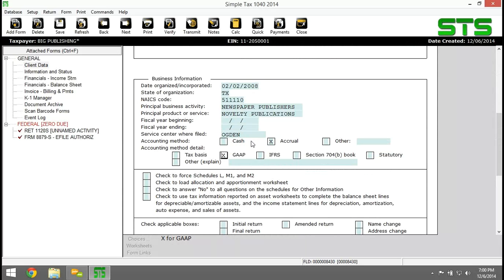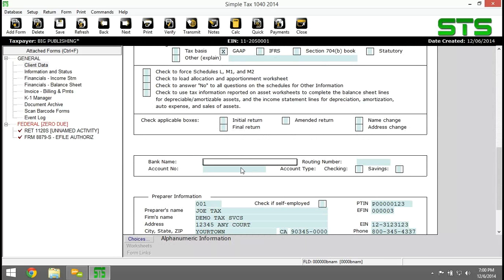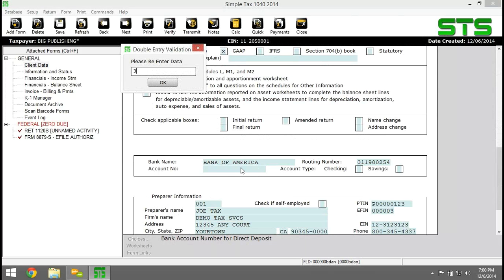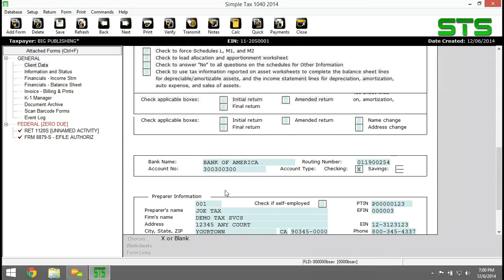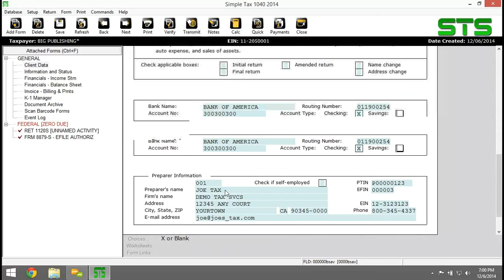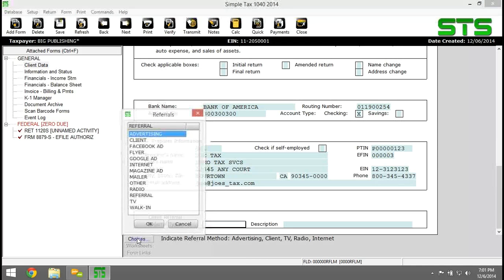The preparer information down here at the bottom, if they're doing a direct deposit, in this particular one we can go ahead and do that. We'll let them go to Bank of America, 300, 300, 300. The preparer info down here at the bottom should auto-populate if it's been set up with the paid preparer information out of the database or through the login accounts. Client referral type, I always want to know where a client's from.